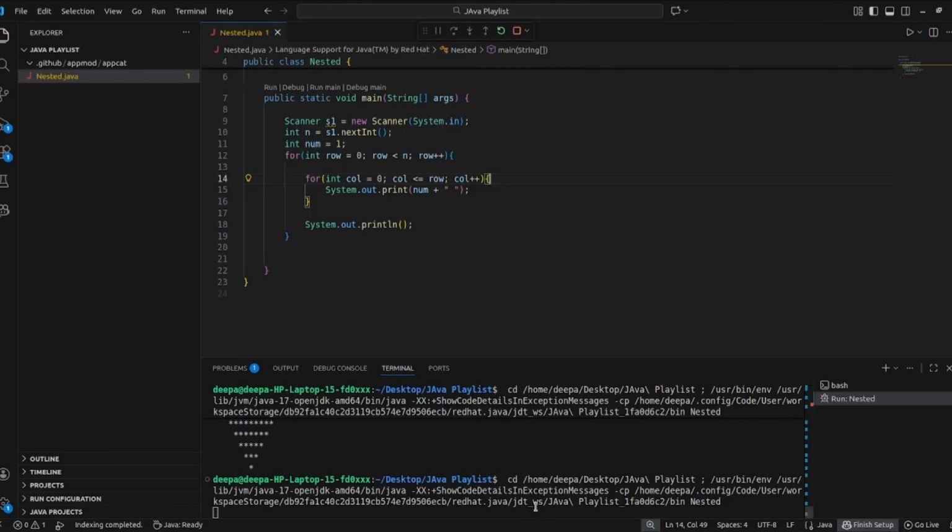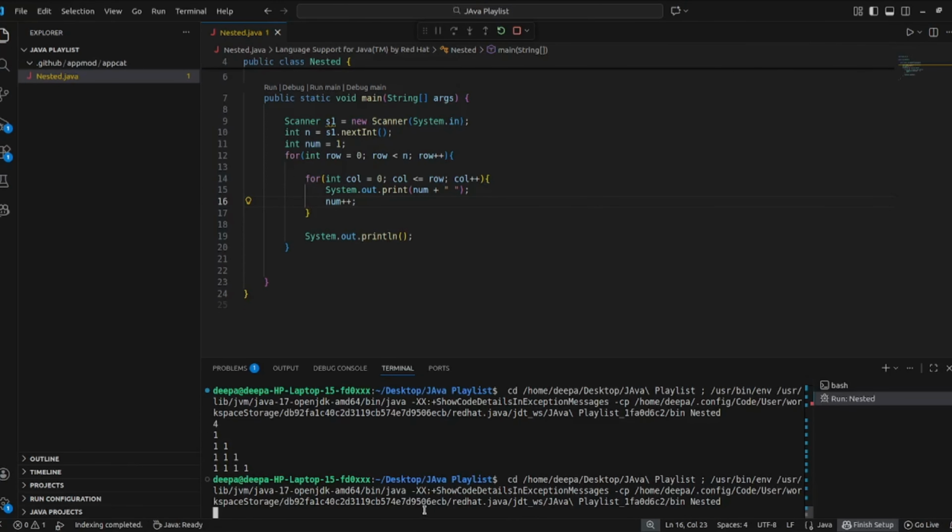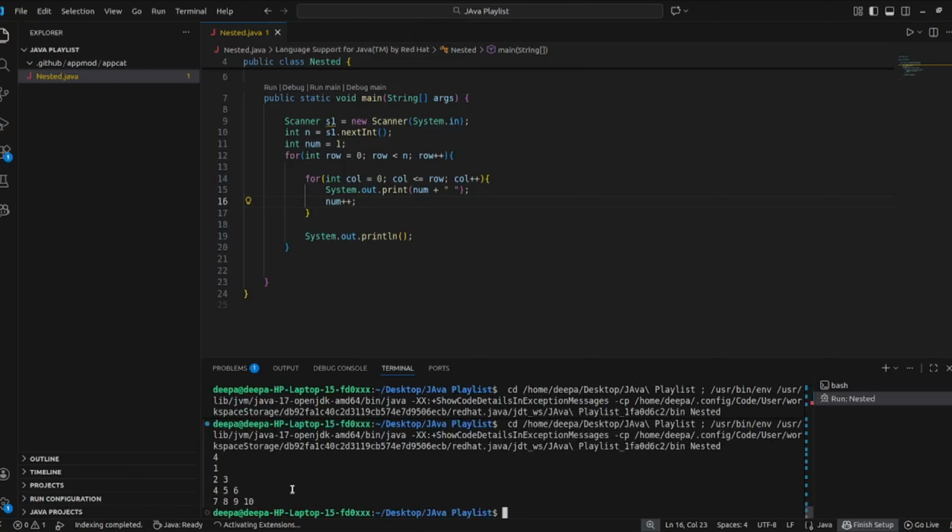Now I'm giving 1, and the value is 1. We have to increment the value every iteration, so for that, simply number plus plus. Now let us try to run it. I am giving 4. So we got the values 1, 2, 3, 4, 5, 6, 7, 8, 9, 10. We found the basic logic of this number pattern.